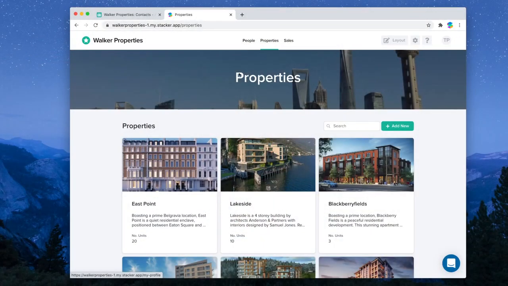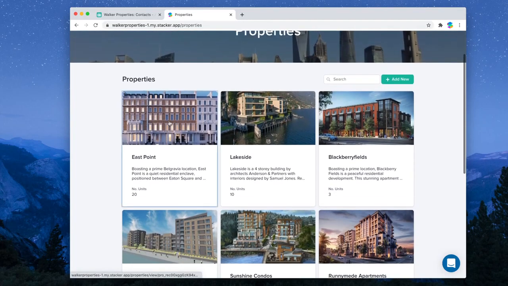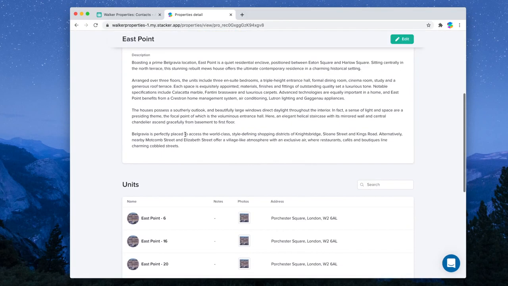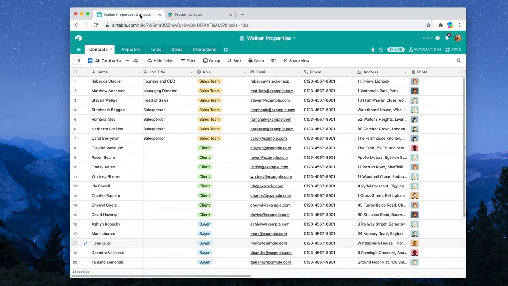Here we have Walker Properties. They've built a fantastic app where you can look at individual properties, you can see the units linked to it, and you can also see the sales interest and the people looking to purchase. They've got 3 different profiles of users in their contacts table. They've got their sales team, their clients, and the buyers for those properties.